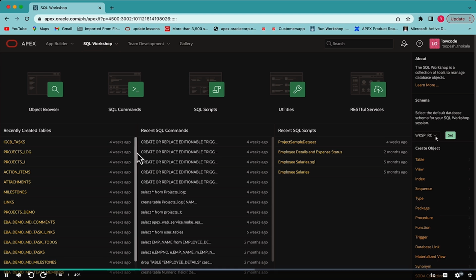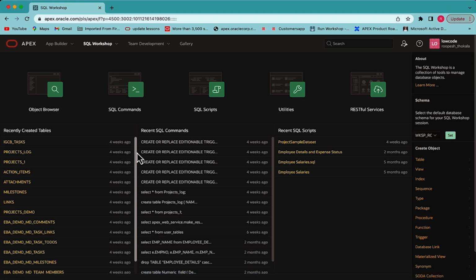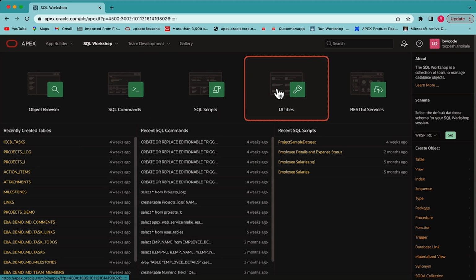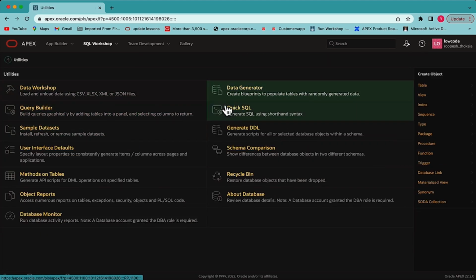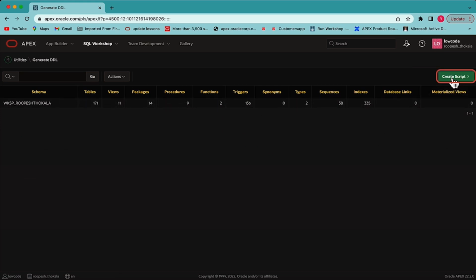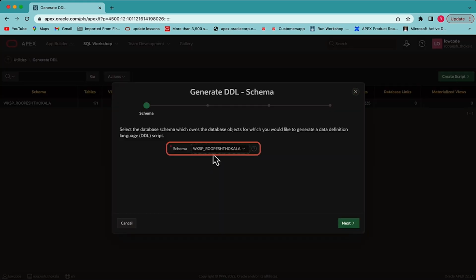Let us see an example where you generate DDL for database tables. You will use SQL Workshop to create a script file for creating the table definition. In order to create a script file, perform the following steps. Log into your current Apex development environment, click SQL Workshop, and then select Utilities. Now locate Generate DDL and click Generate DDL. Click Create Script. Verify whether the schema name is correct or not, and then click Next.